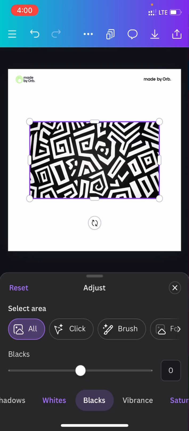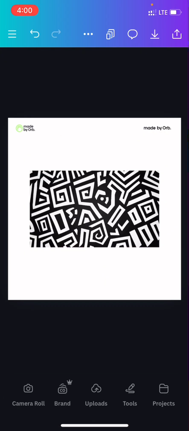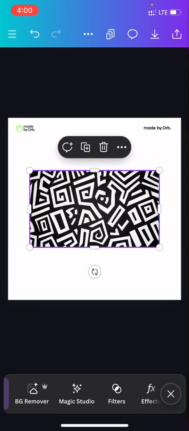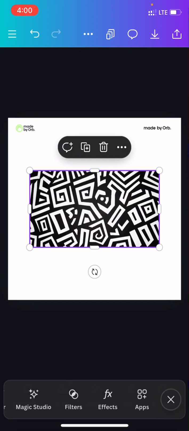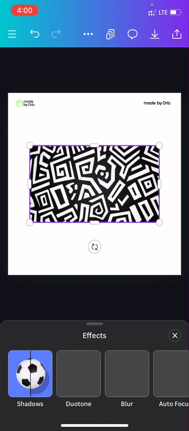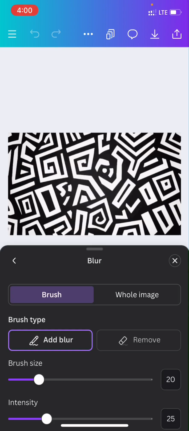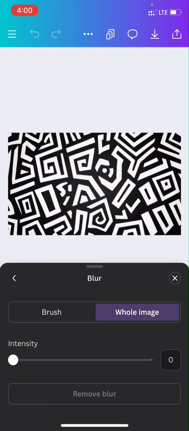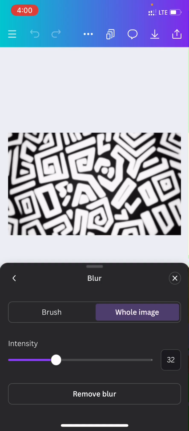Okay, so after that, we'll go back in, we'll go to filters, sorry, effects, I beg your pardon, and go to blur. I'm going to blur the whole image to something like this. We'll just bring it in a bit. Yep.